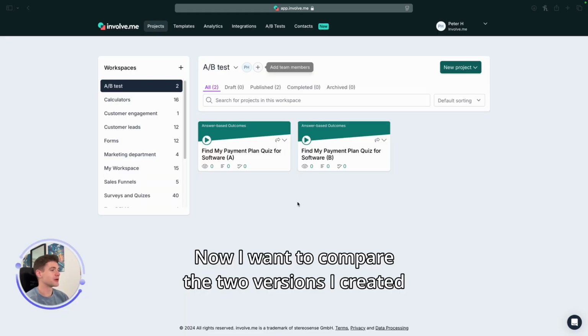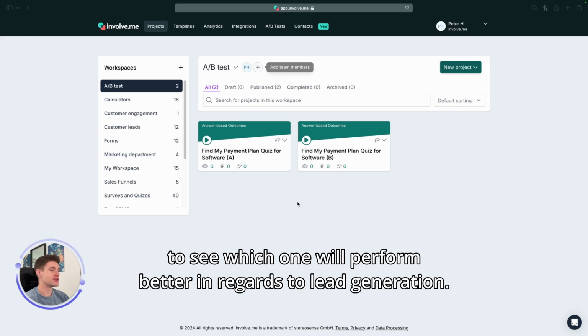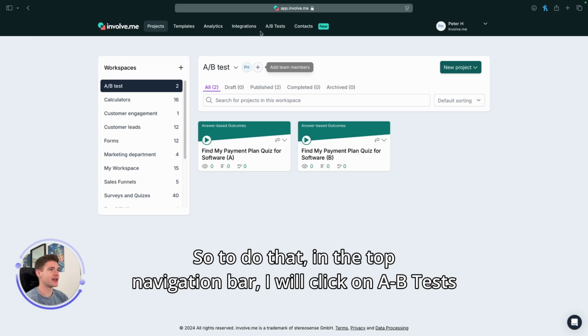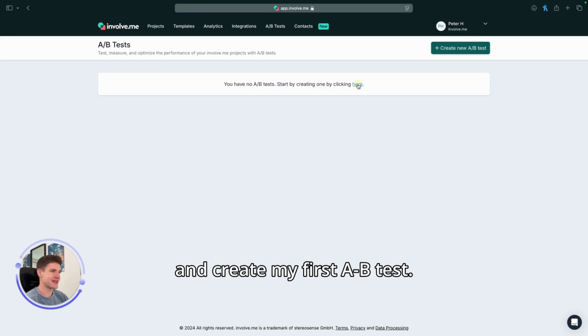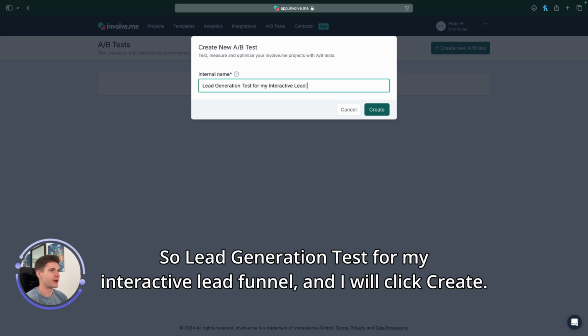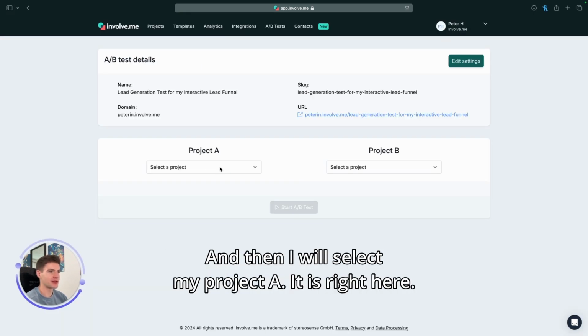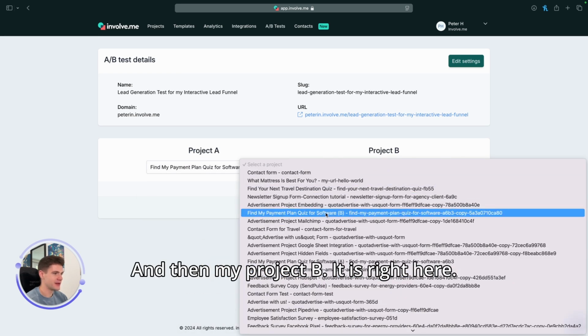And now I want to compare the two versions I created to see which one will perform better in regards to lead generation. So to do that, in the top navigation bar, I will click on A/B tests and create my first A/B test. So lead generation test for my interactive lead funnel, and I will click Create. And then I will select my project A, it is right here. And then my project B, it is right here.